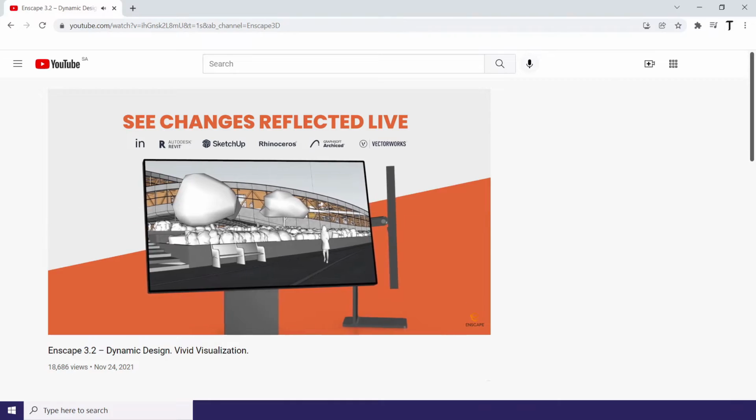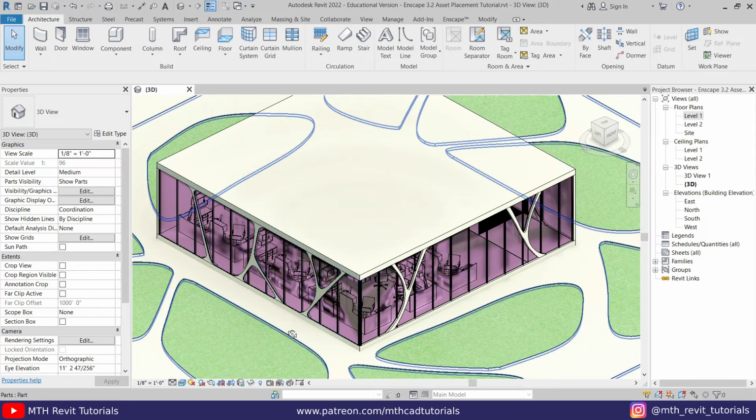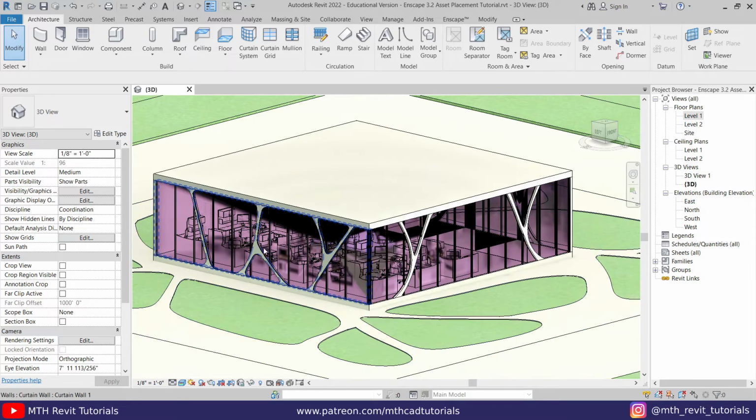And in this quick video, I'm going to be demonstrating how to use this new dynamic asset placement feature in Enscape. Let's get started. So here I'm in Revit, and as you can see, I have already opened this project which I'm going to be using to demonstrate this new Enscape asset placement feature. So let's start the Enscape.